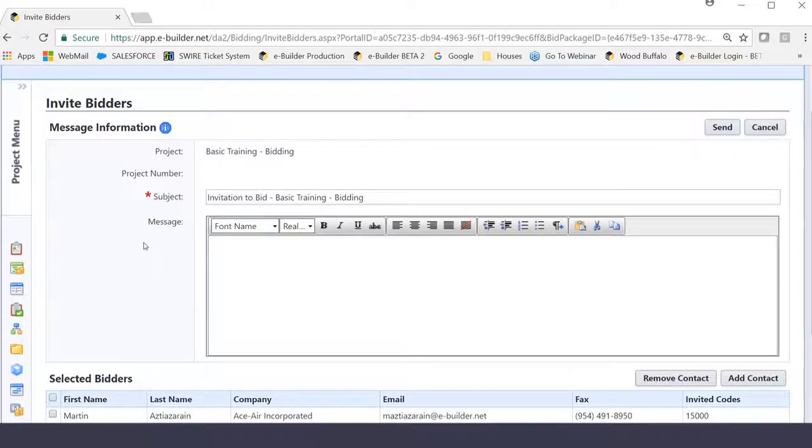And look at some of the characteristics of this page. It will have, again, the name of the project. If I had a project number on this project, it would be listed here, but this is a training site, so it's not going to have one. And then the subject will automatically default to this value. It'll default to invitation to bid and list the project name. What I typically tell people to do is just change this to whatever you want, because this is like an email. A subject in an email is kind of like a headline of what you're transmitting.